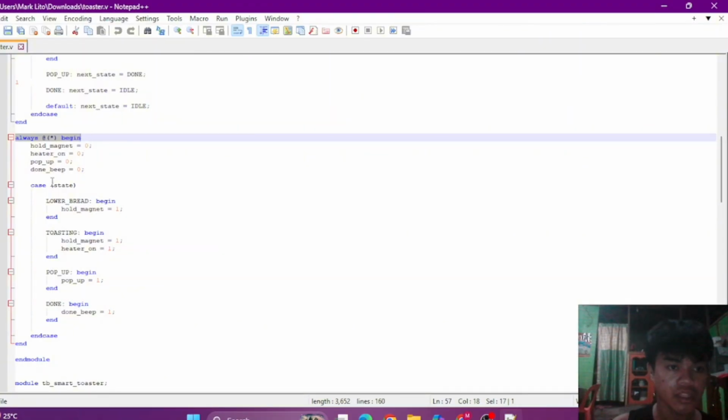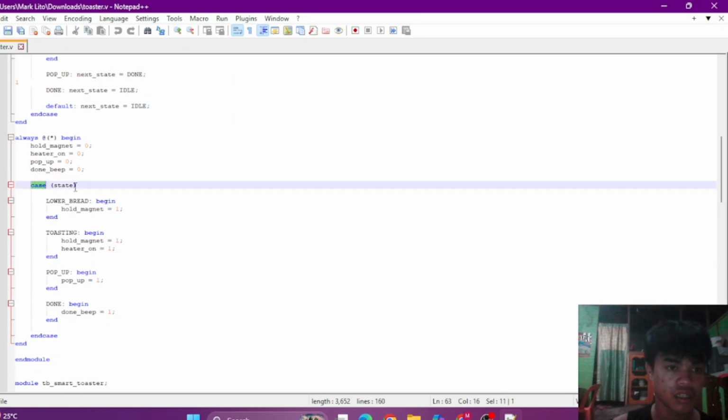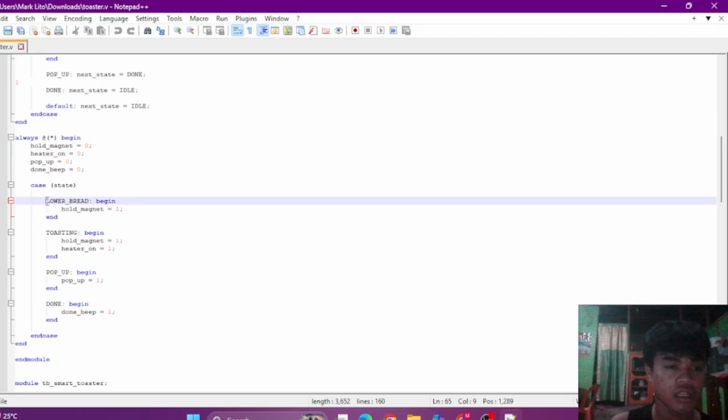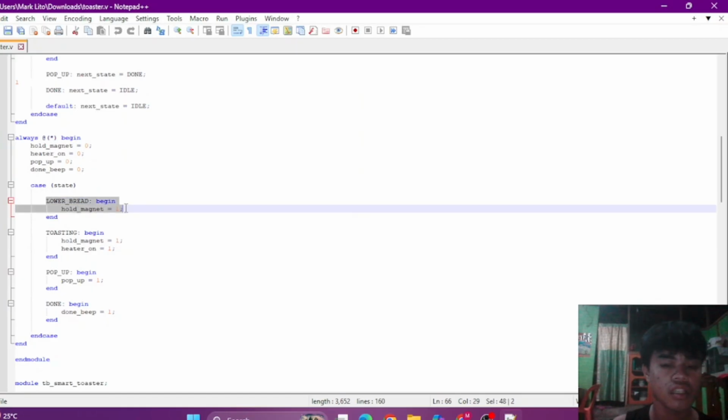Case state: now turn on only what belongs in each state. For hold, the magnet, the electromagnet turns on to lock the lever in the down position. Without this, the spring will push the bread back up immediately. Heater on stays 0. We do not heat yet because the bread isn't fully loaded.